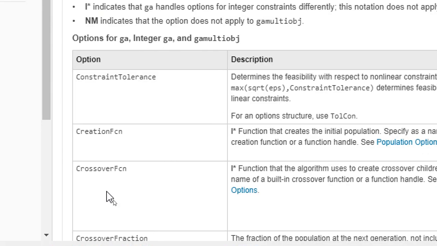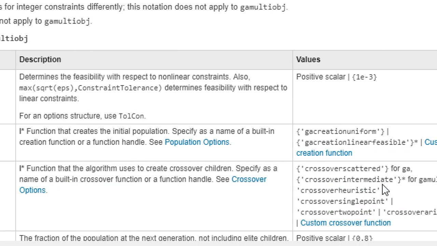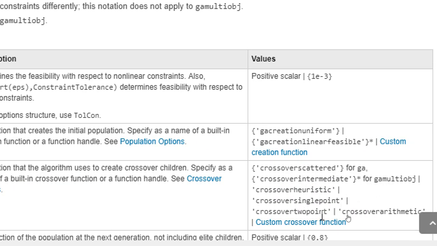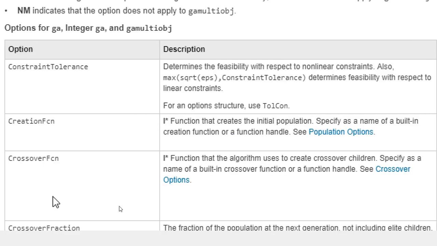And what kind of crossover function are you going to use? I already told how the present generation will be converted to the next generation. What kind of crossover functions are you going to use? It's given here, right?